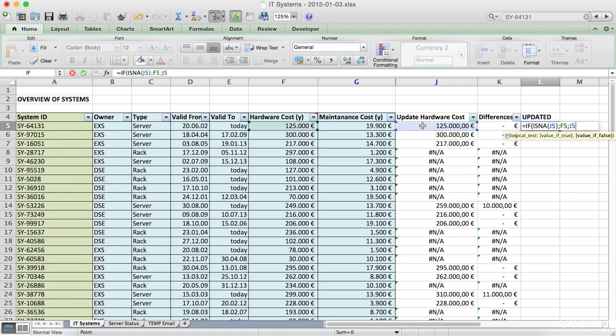So that makes sense, right? If this J thing is NA, I cannot take it. I take the old thing. And if it's not NA, so third argument, I can actually take the update. So now everybody wins, right? The new value comes into play when the new value is there, and the old value comes into play when the new value is NA.